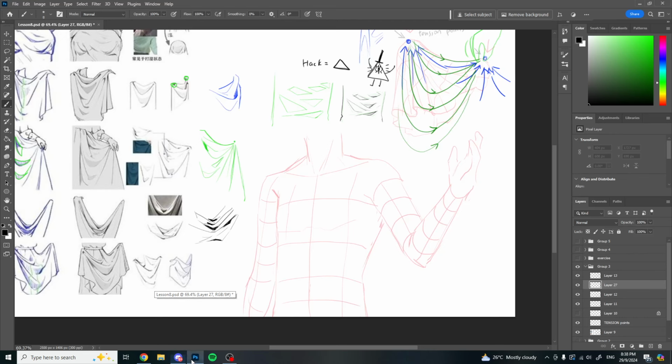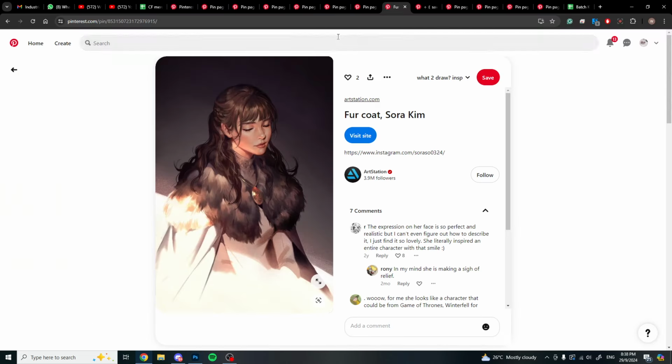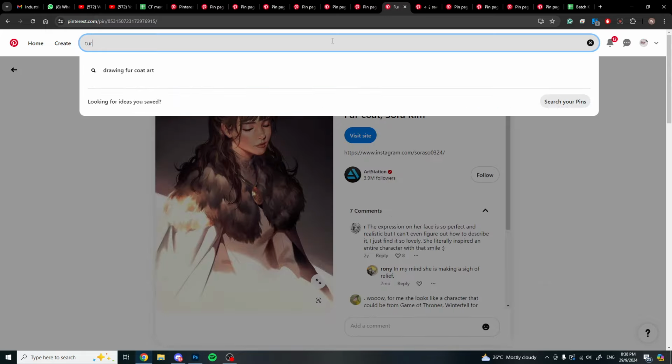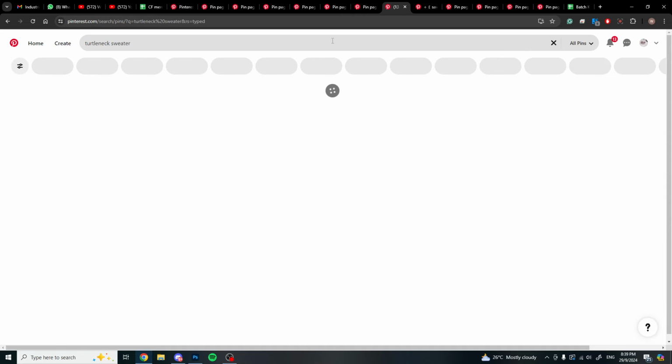Oh, turtleneck is pretty good too. Okay, let's do a turtleneck sweater then. How about that? So let's look for a reference. How about that? Turtleneck sweater. Boom.